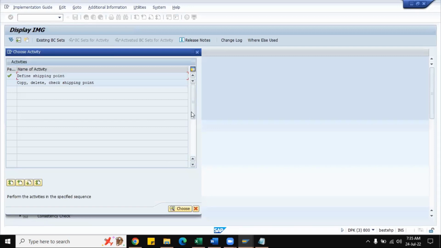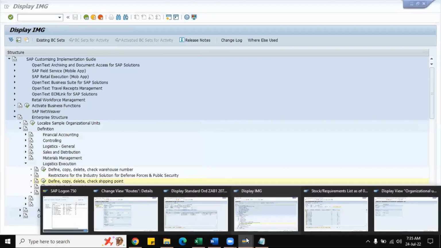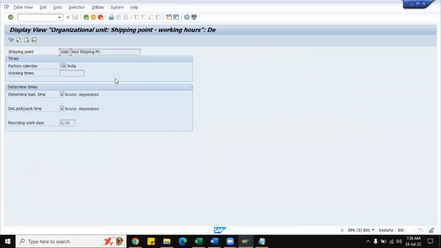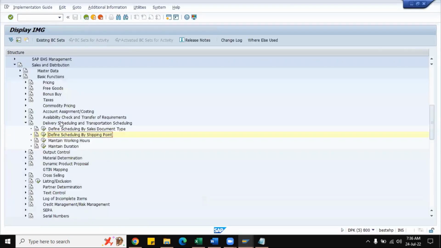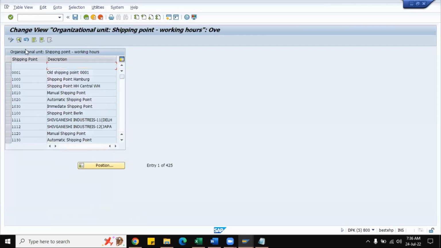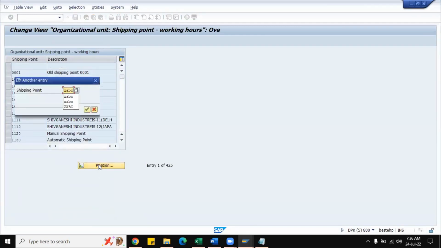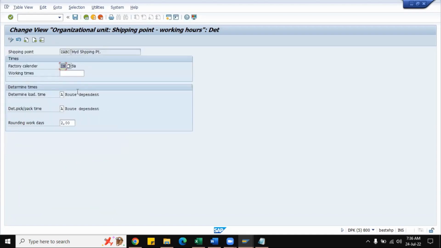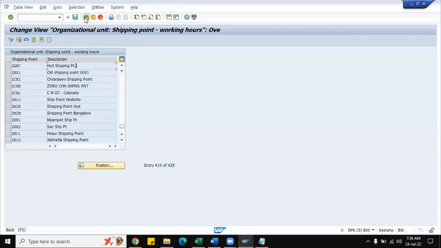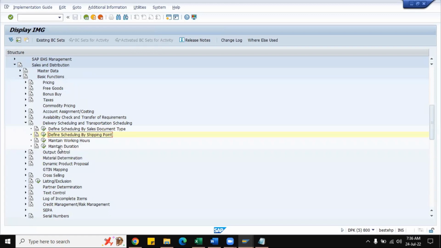Suppose now whatever you wanted to do, you can do it here. Rounding, working days and all, here also you can maintain in the shipping point. This same will be reflected in the definition of the shipping point. Maintain working hours, maintain duration, everything we can do that. So this is the simple way of explanation.